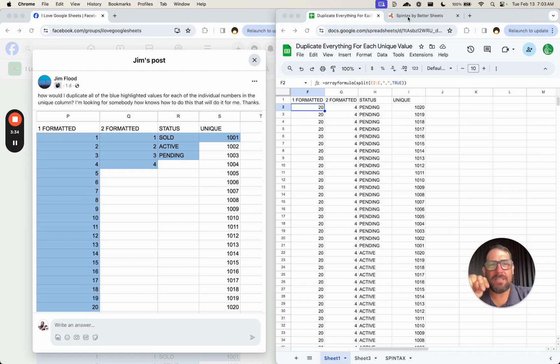So Spintax is spin syntax. You can formulate, just with text alone, with curly brackets and pipes, certain text in a word. And usually this is for sales, like personalizing cold emails or whatever. It creates a number of unique options based on, here, let's do a second.